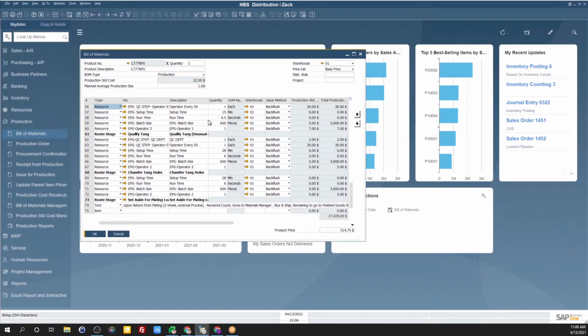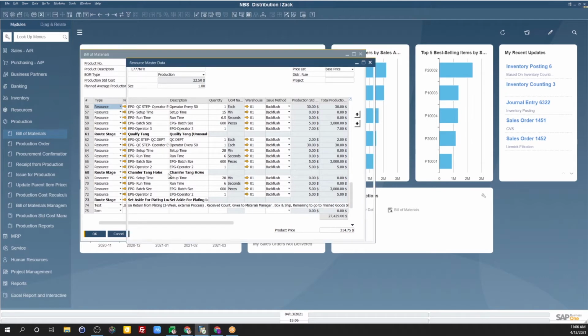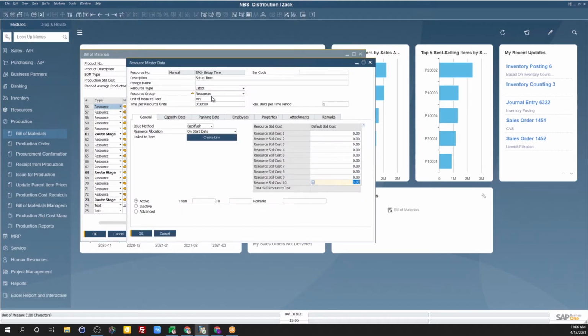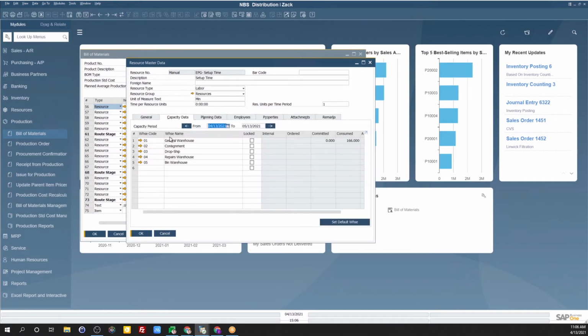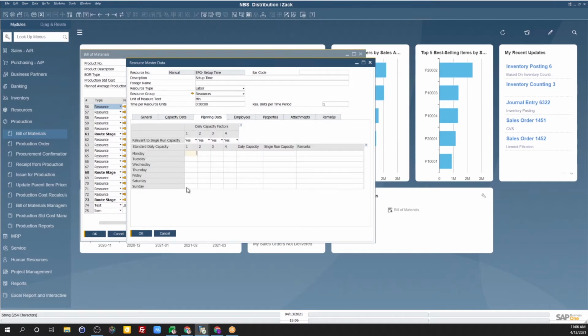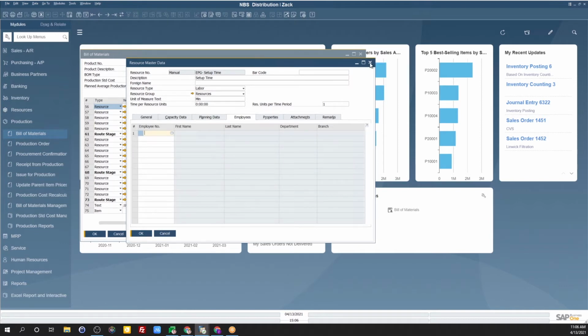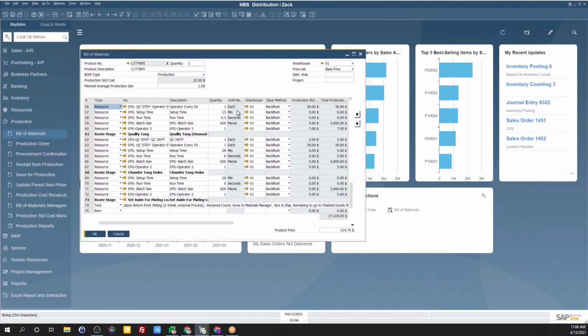When it comes to tracking labor time or machine time, that's going to be stored in our resource master data. To show you that, here's an example of our resource master data where it's going to track time per unit of measure, and I have the ability to set capacity by my warehouse level, or I can set my capacity here by shift level. If it's a labor, I'll track the employee information. If it's a machine, I'll track the fixed asset information. So that's a little bit about production, bill of material, and scheduling.